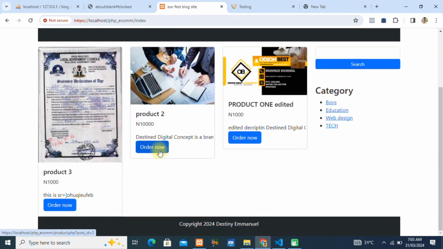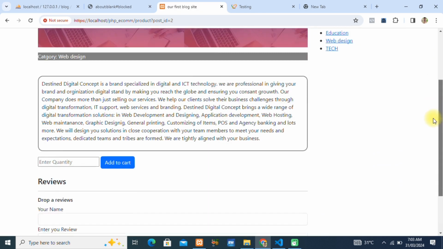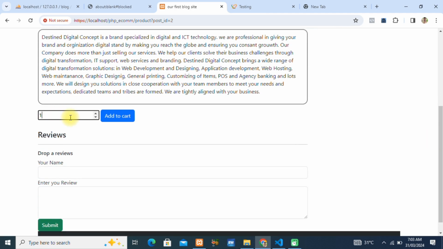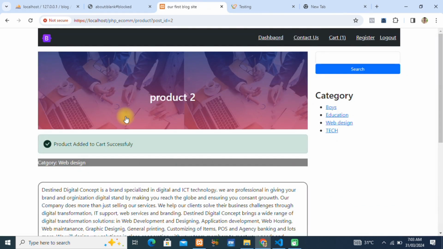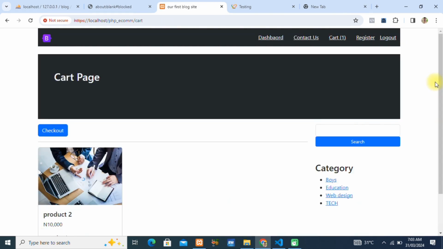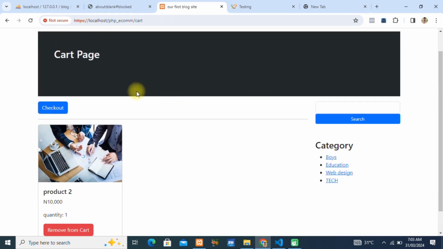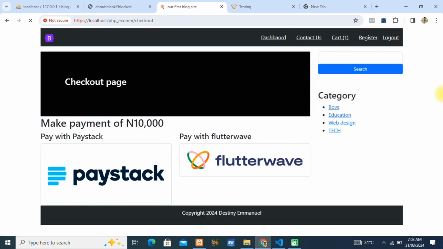Then I will order for this guy here, 10,000 naira. I will order for one of it, just one copy. Then we go to cart. This is my cart section. I will check out. So in this checkout section now, we are going to add another button or link to give the user the option to either pay with Paystack or Flutterwave, or pay from wallet. So let's go now.